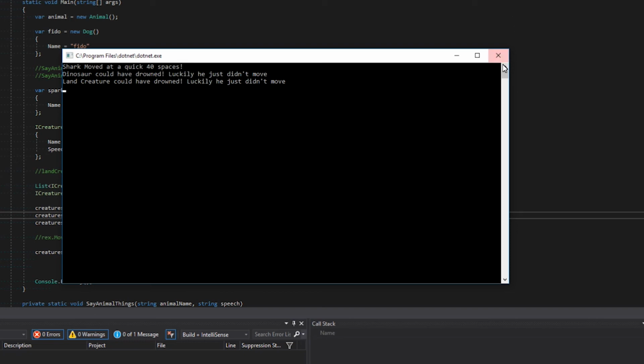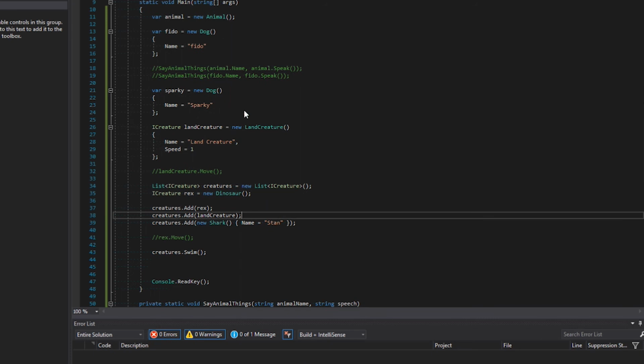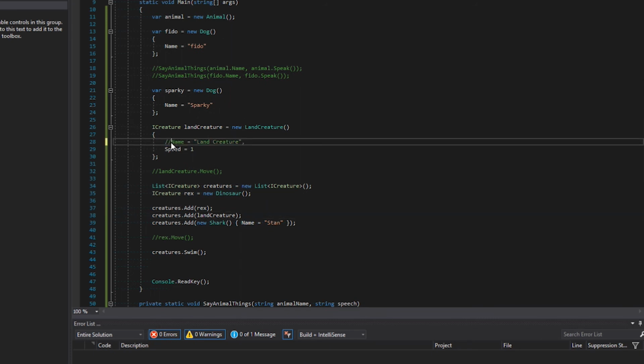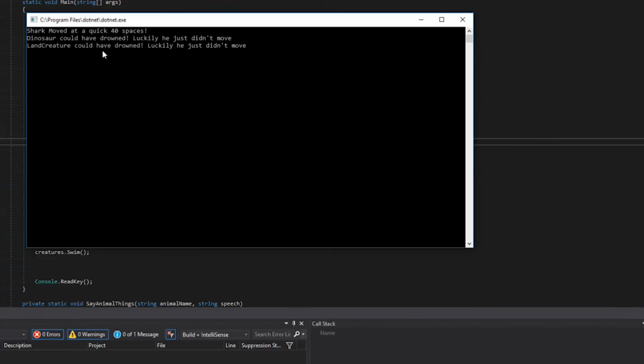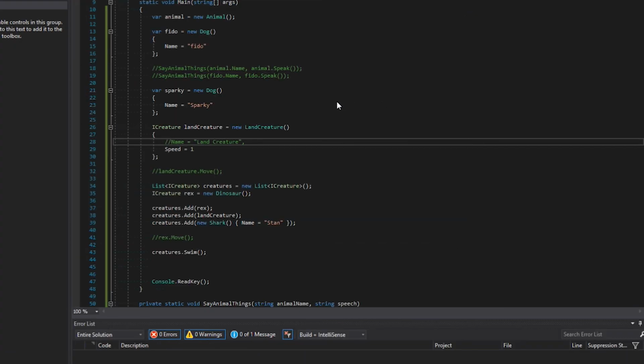Oh, we set his name there. Let's undo that. Land creature. All right, here we go. Land creature could have drowned. Luckily, he just didn't move. So we're back to having one implementation for anything that is a land creature.